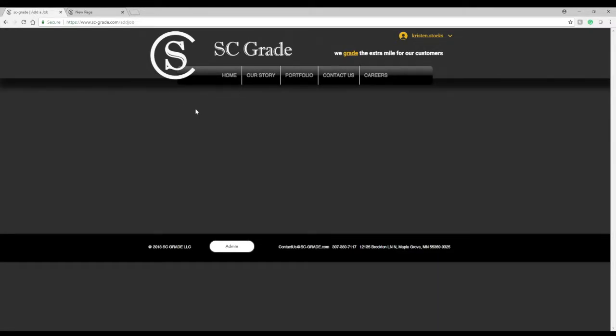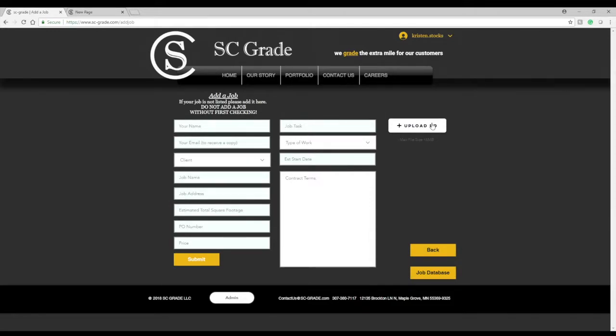It's going to allow you to also add a job. So we just got a new PO in. If you're one of the project managers that needs to upload a PO, or if you're one of the project managers and you don't have a PO, you're going to enter in your name. You're going to enter in your email. You're going to enter in what client we're working for.